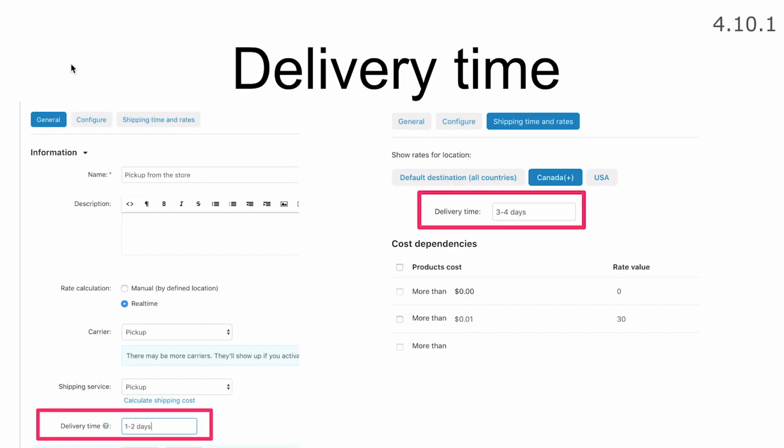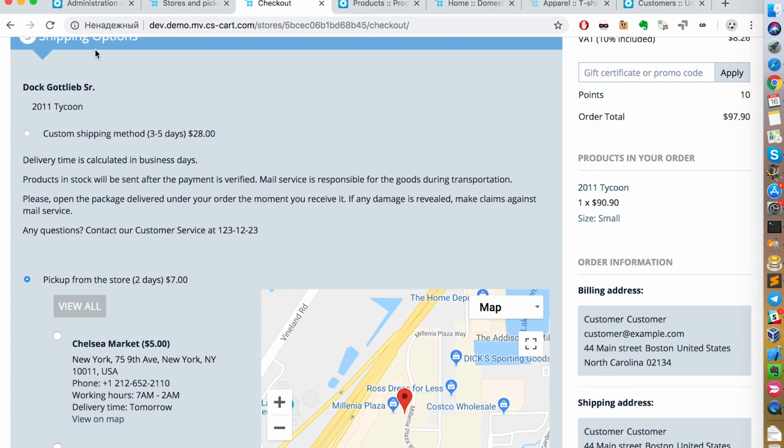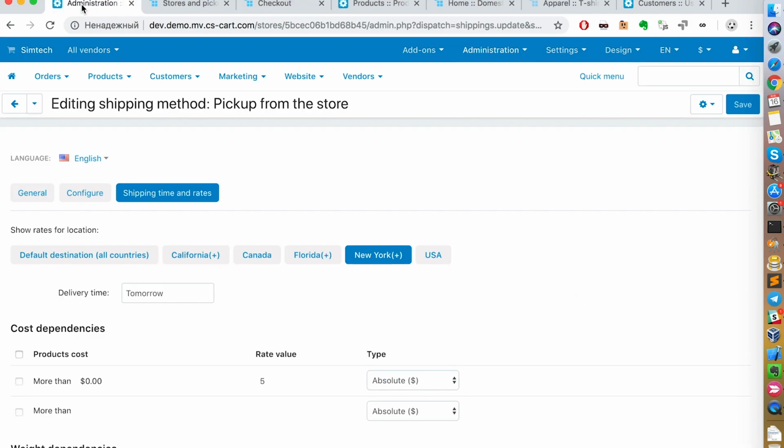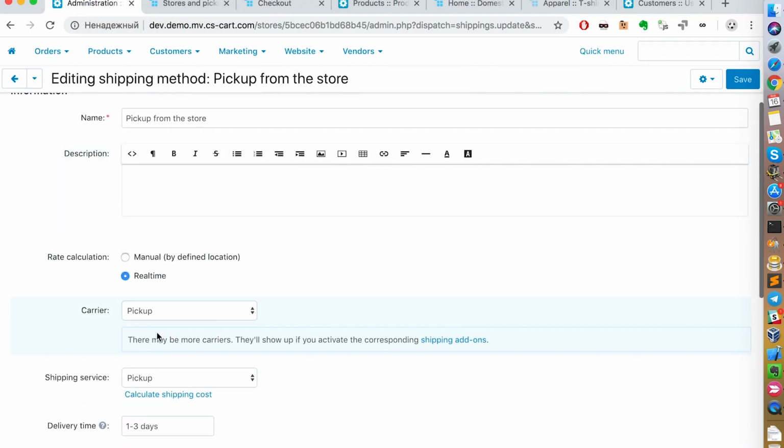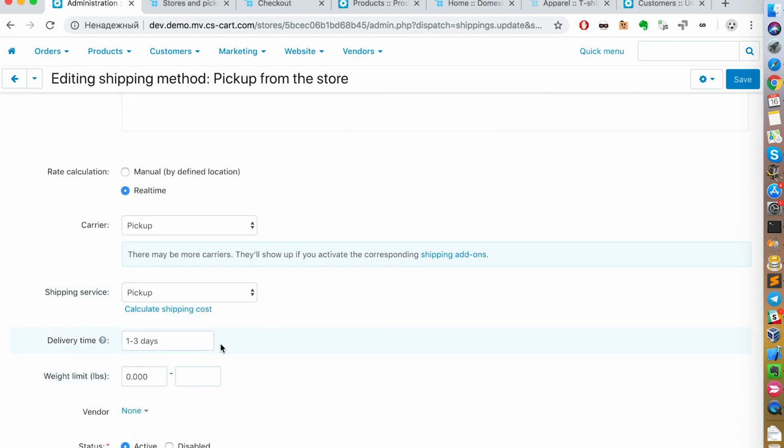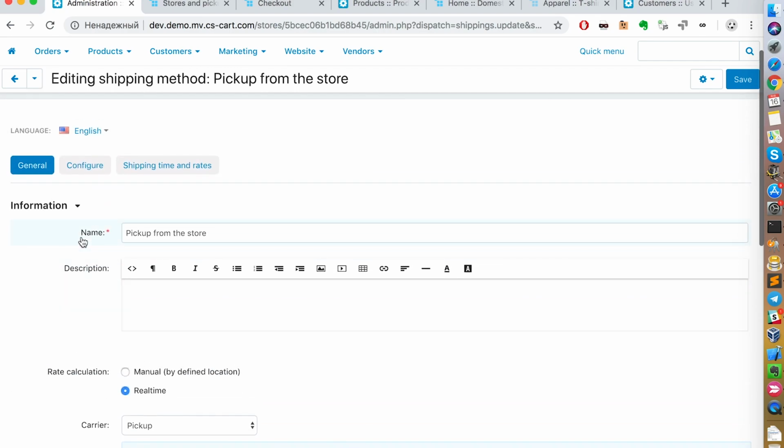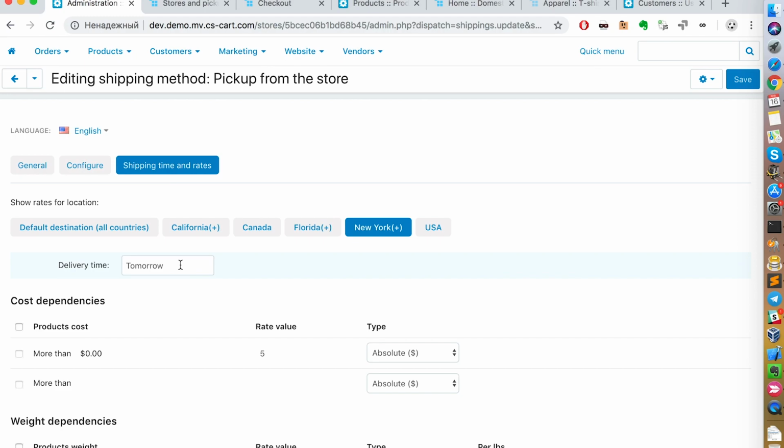So this one I showed you. Delivery time. This is about shipping methods in general. It's not about stores and pickup points. We decided to extend the feature called delivery time. Previously we had delivery time only on the general tab of each shipping method, and now we added this field to the shipping rates tab. So now for each location you can set a different delivery time.